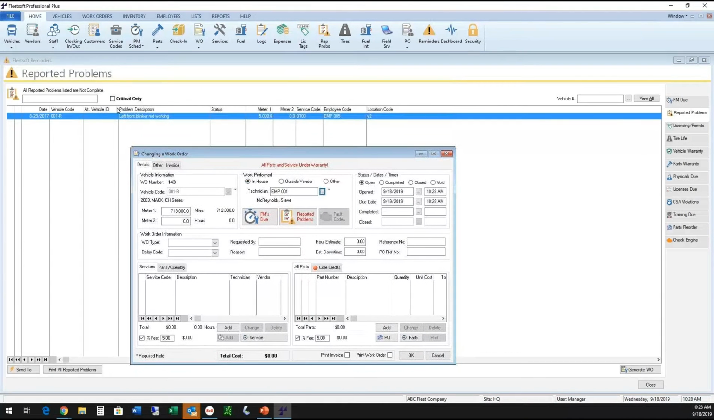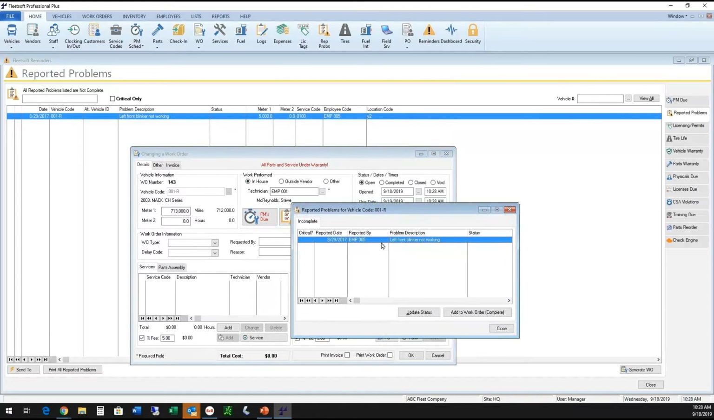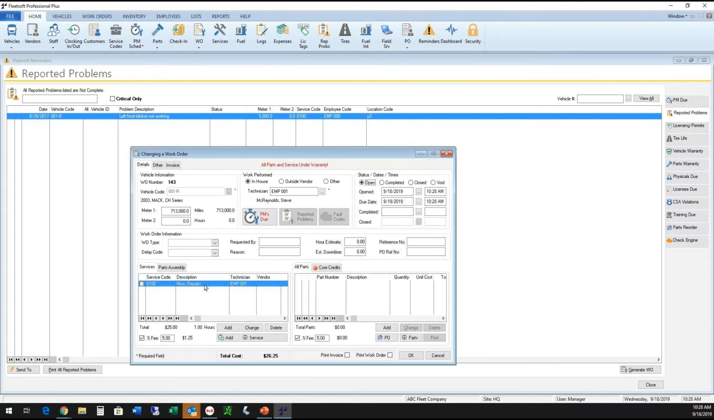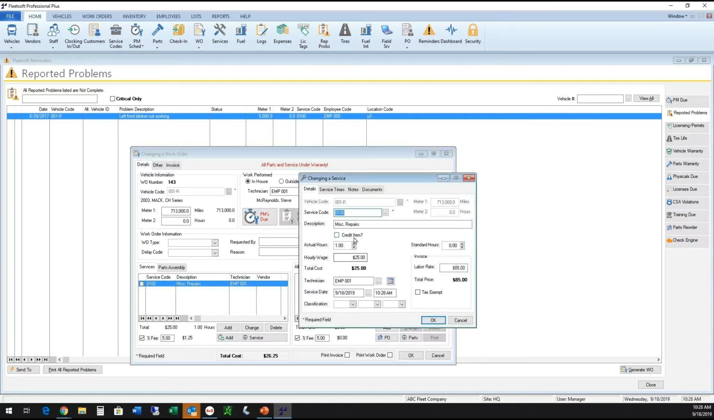And under reported problems here, you'll notice it's telling me that the left front blinker is not working. So I click on reported problems, and there it is. This is that problem right there. So I can add that to the work order, and it will show up on my work order here. And when I double click, I can say, okay, here's a miscellaneous repair.